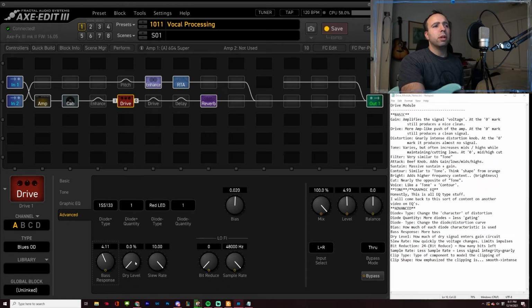Dry level, basically you're increasing the dry input, which when I say dry input, I mean the direct signal from your guitar. Usually with these types of circuits, the dry input comes in, or it can cut some of the dry signal out before it hits the drive pedal.